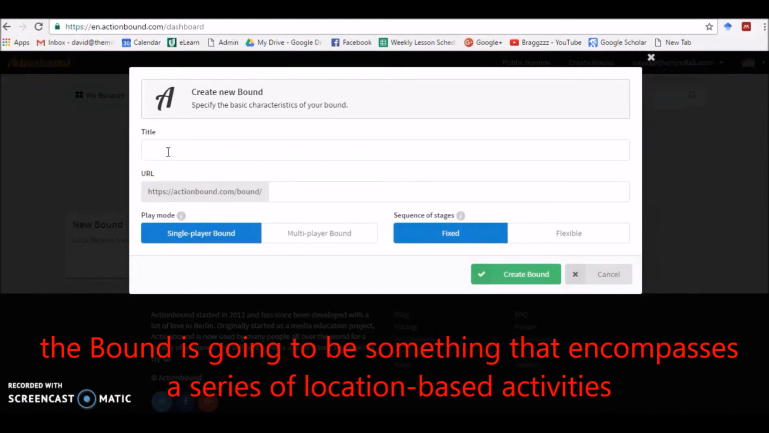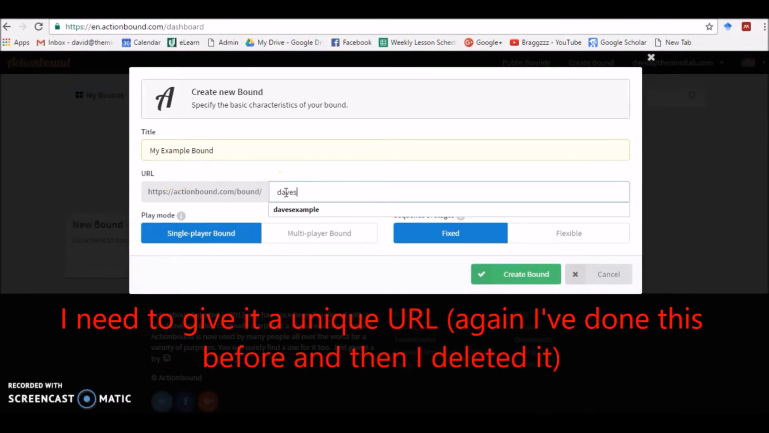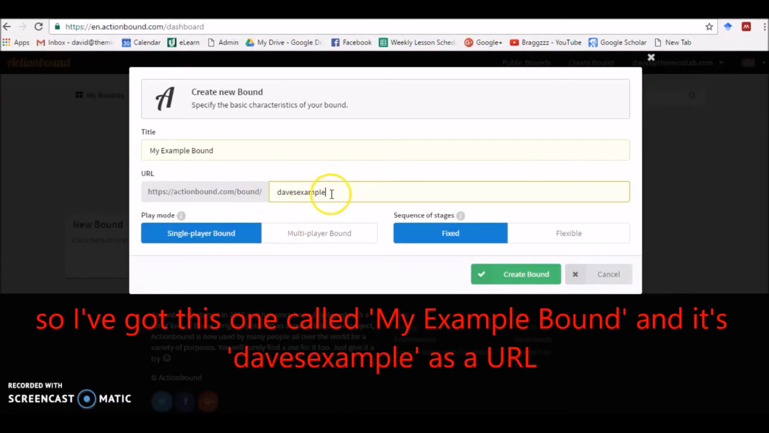Now the bound is going to be something that encompasses a series of location-based activities, but I'm just going to give it a general title. Just call it my example bound. I've done that once before. I need to give it a unique URL. Again, I've done this before and then I deleted it. So I've got this one called my example bound and it's Dave's example as a URL.